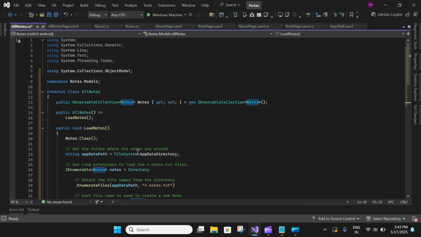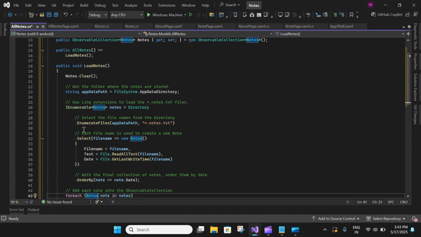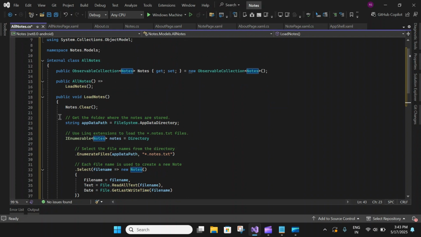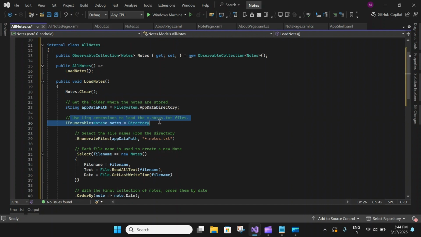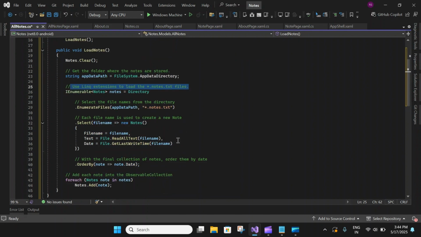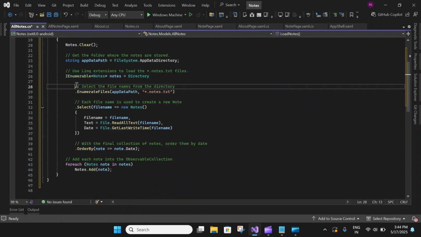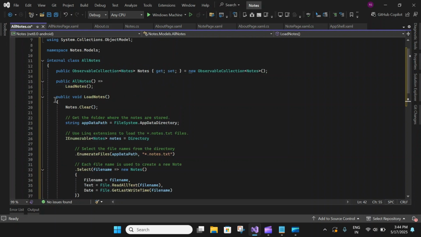from the device. This method uses LINQ extensions to load, transform, and sort the data into the nodes collection. So here you have the load nodes method, which first clears the nodes, gets the folder where the nodes are stored. Next, it uses the extension to load all the nodes that end with .nodes.txt files from the directory, and for each file it selects the file from the directory. Each file is used to create a new node, and with the final collection of nodes, it orders them by date and adds these nodes to this observable collection called nodes. So this method is used to load all the nodes.